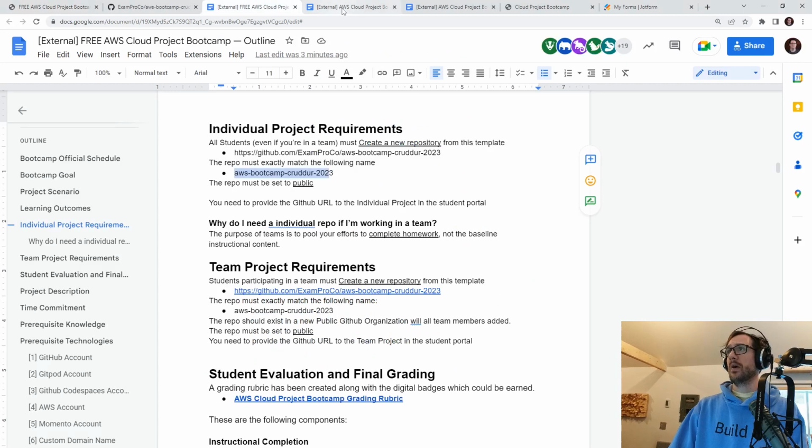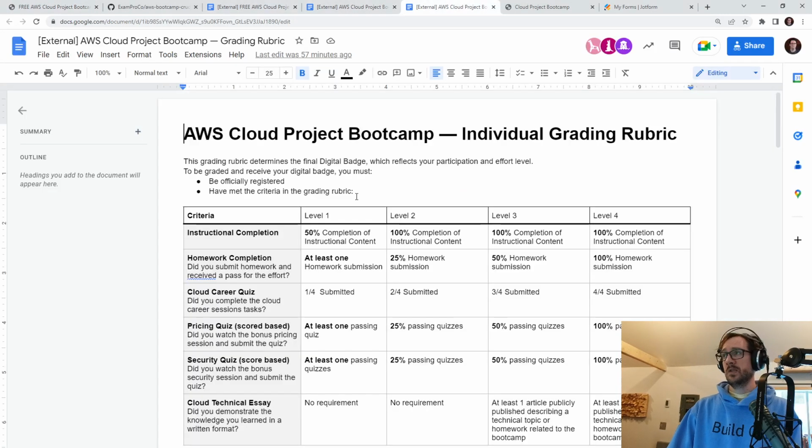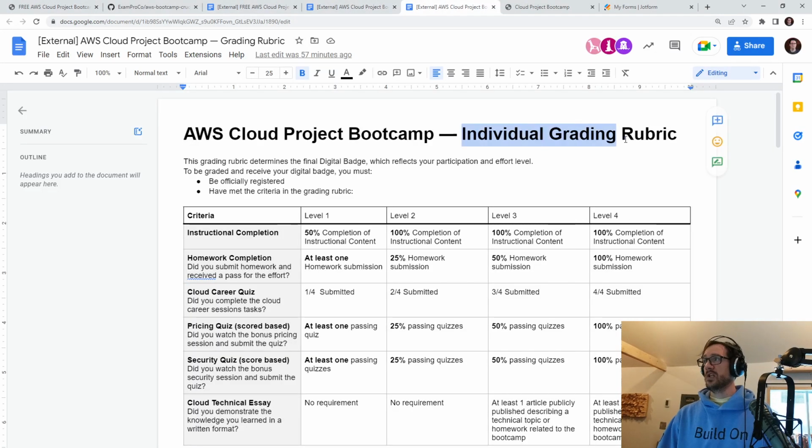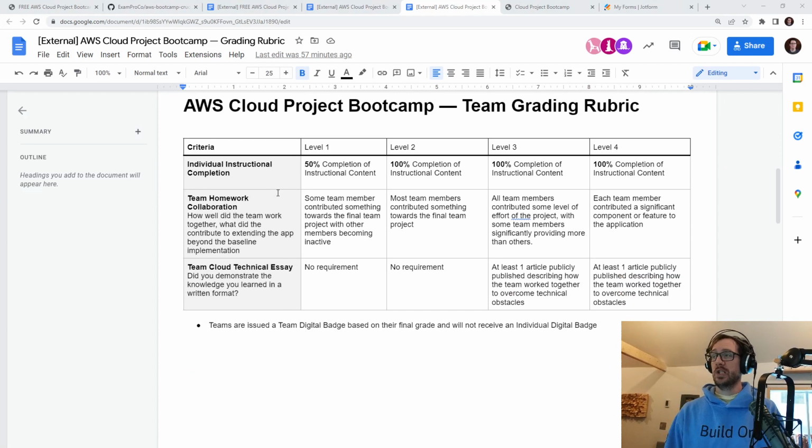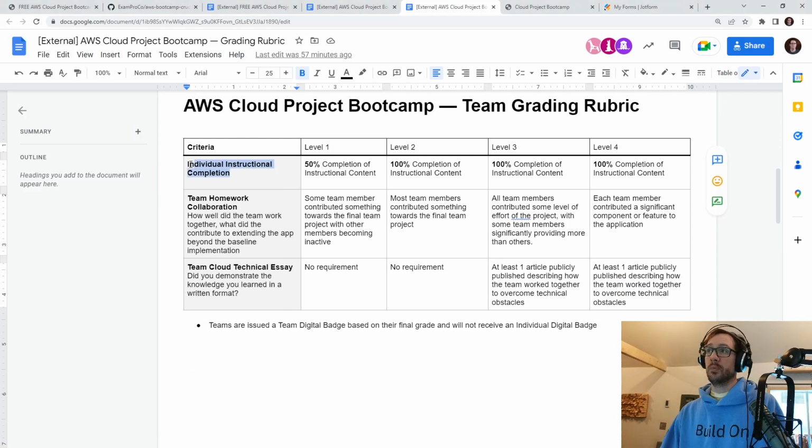Now let's talk about how you earn them, because that is based on the grading rubric. This is the individual grading rubric. You should have already seen it. It's the same, nothing has changed here. Now we have the team grading rubric. The idea is that you still have to complete individual instructions in your own individual account. Even if you're working as a team, you still have to do the baseline stuff. You have to show up and you have to complete every part of it.